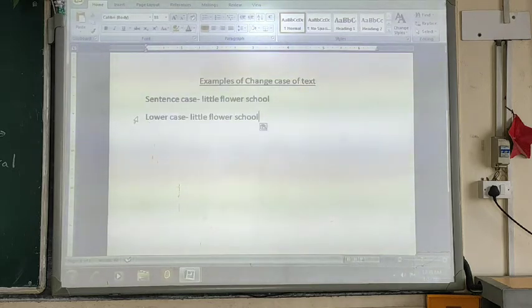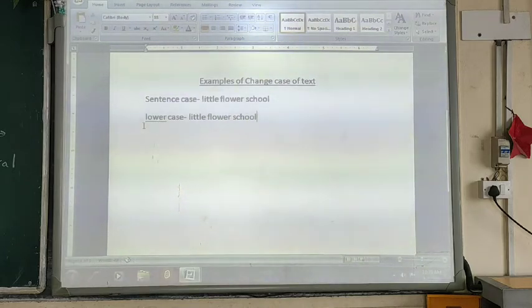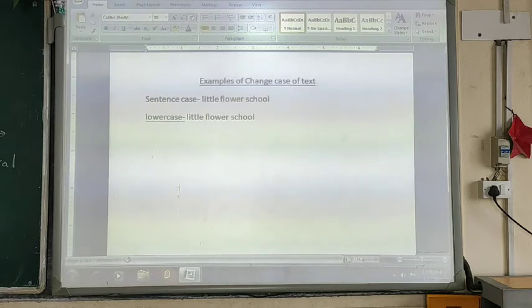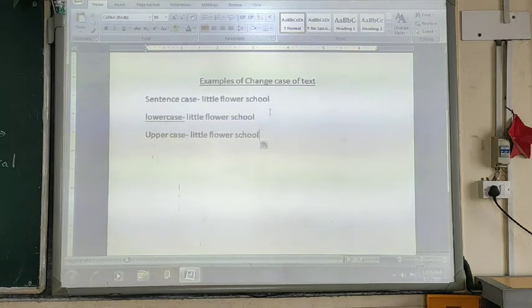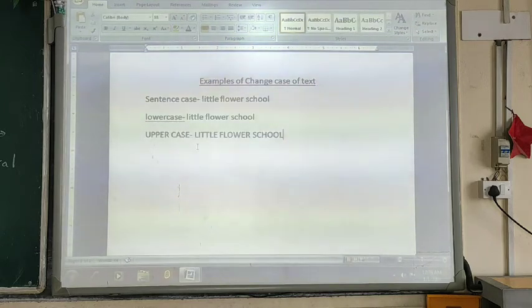Whereas the next one, the second one is lower case. Select this text and apply the lower case. Now you can see everything is written in small letter, that is lower case. Then uppercase. Select the text and apply here uppercase. Now you can see everything is written in the capital letter.